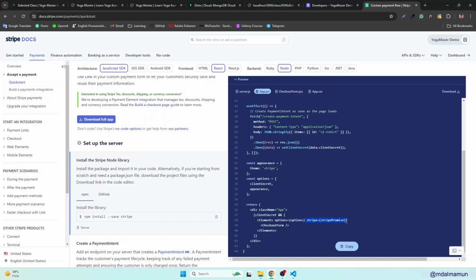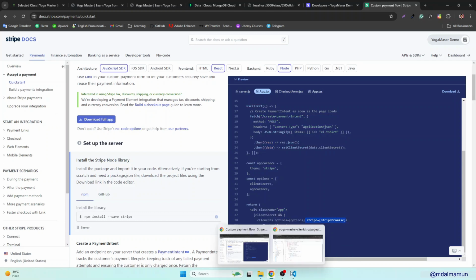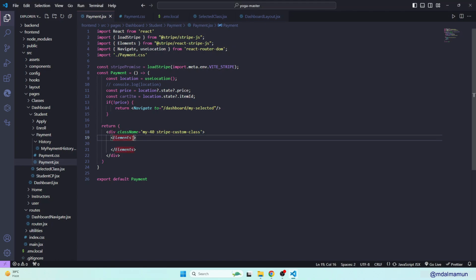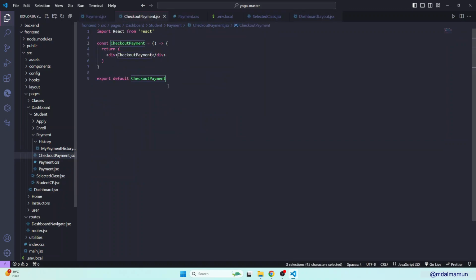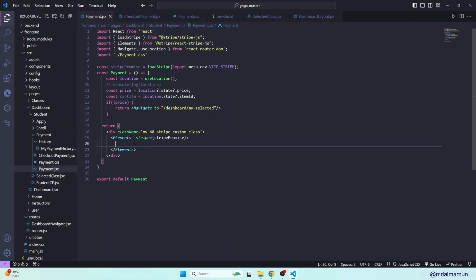Okay, so that's why we will simply have to copy it and pass it from here. If you pass it inside here, we'll have a checkout page. So let's create a checkout page on this payment. So this is payment, and here we'll create a checkout page. That name would be checkout page.jsx or checkoutpayment.jsx, RAFCE.